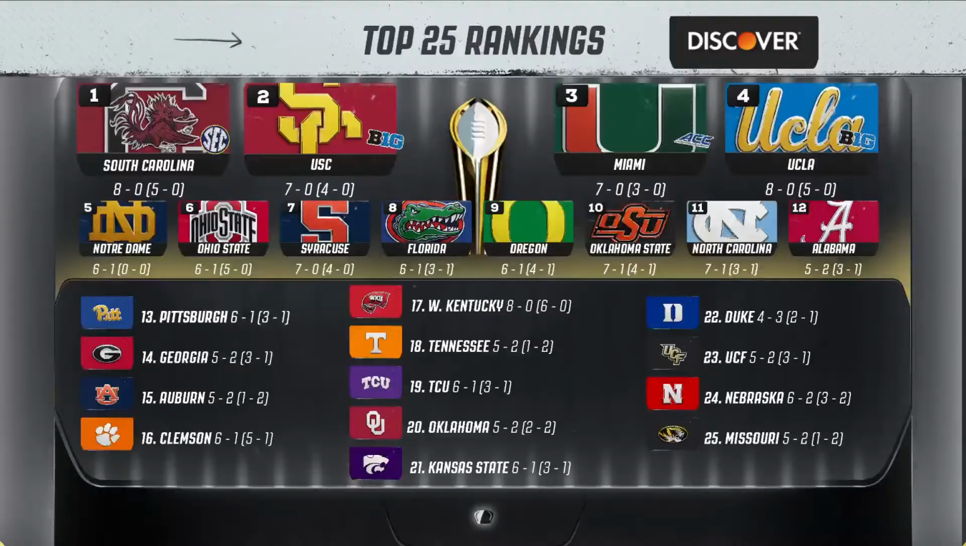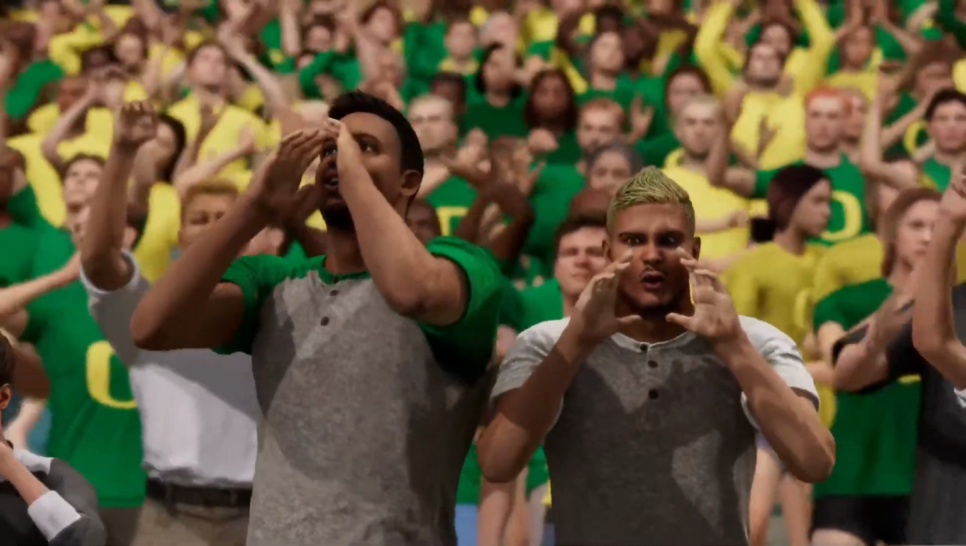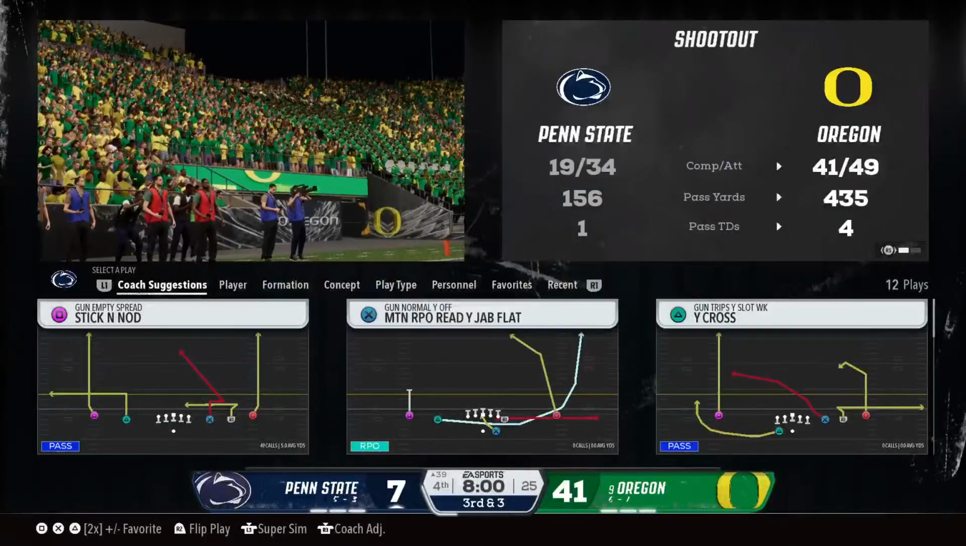Time has expired here in the quarter, and Oregon has the lead. Let's take a quick look at the national rankings to see how this playoff race is shaping up. As we enter the 4th quarter, let's see if anything memorable can come from this one.